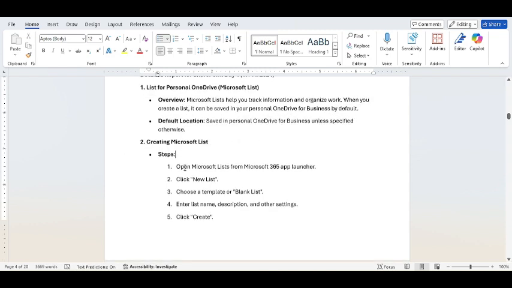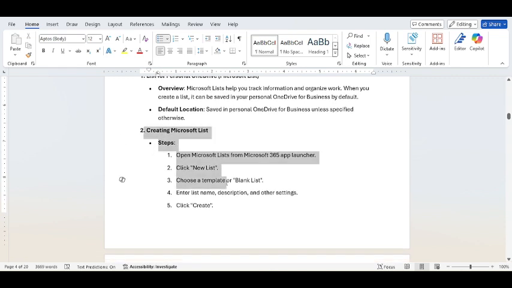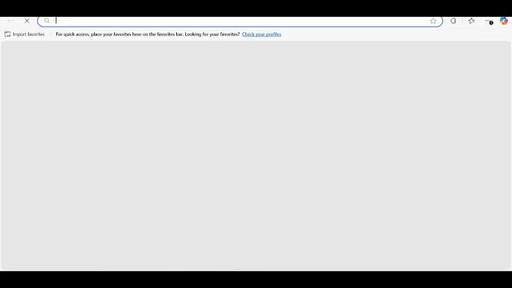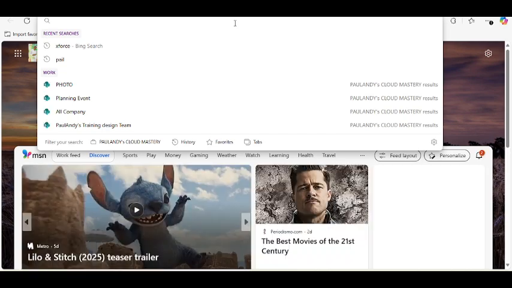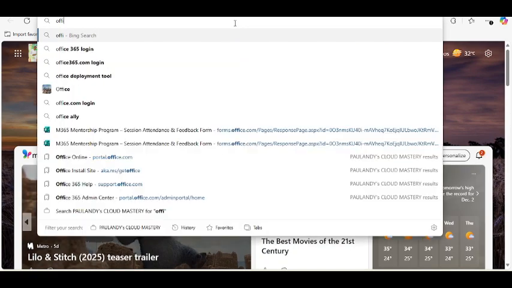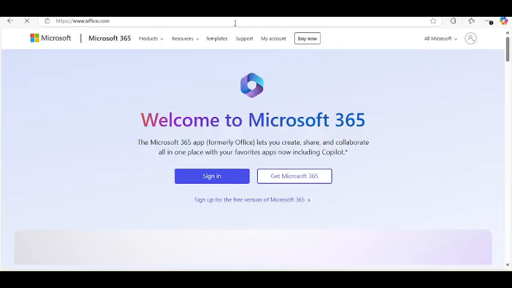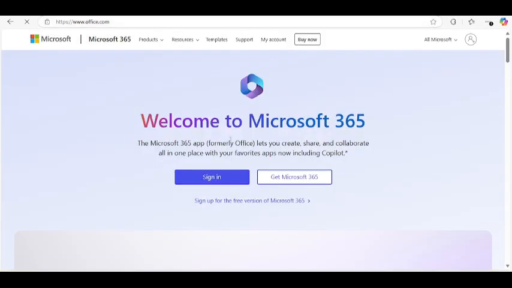So now you see, if you check here, number 2, we have creating Microsoft list, and these are the steps to create Microsoft list. The first thing you want to do is to open Microsoft list from the Microsoft 365 app launcher. But first and foremost, how do you even get here? Don't forget, we will use office.com. So basically we'll be using about 3 applications in carrying out this demo.